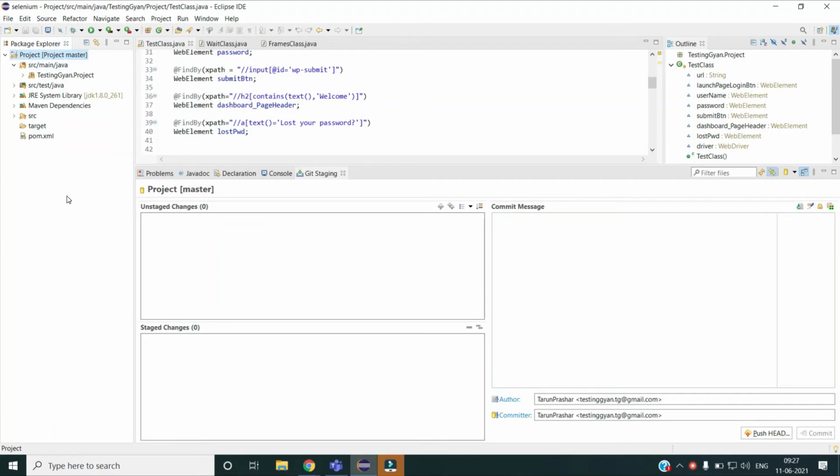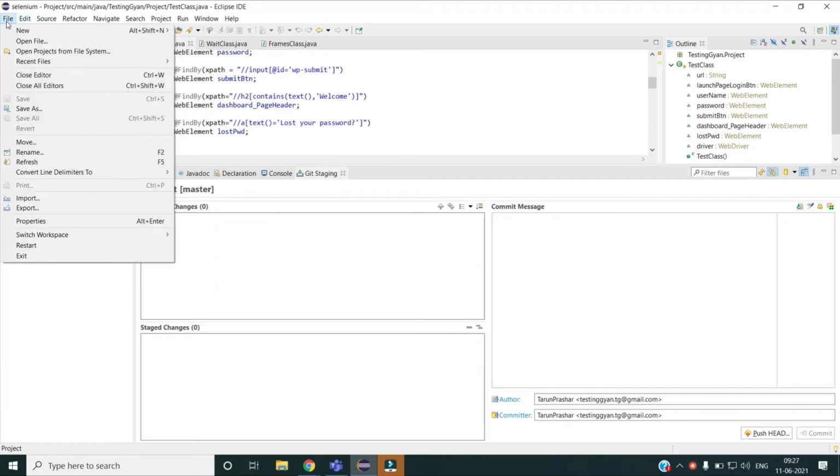Now let us see the second scenario, which is when my project is present in my remote repo and I want to take the clone of that project to my local system. In order to do that, I will first create a new, empty workspace in my local system.